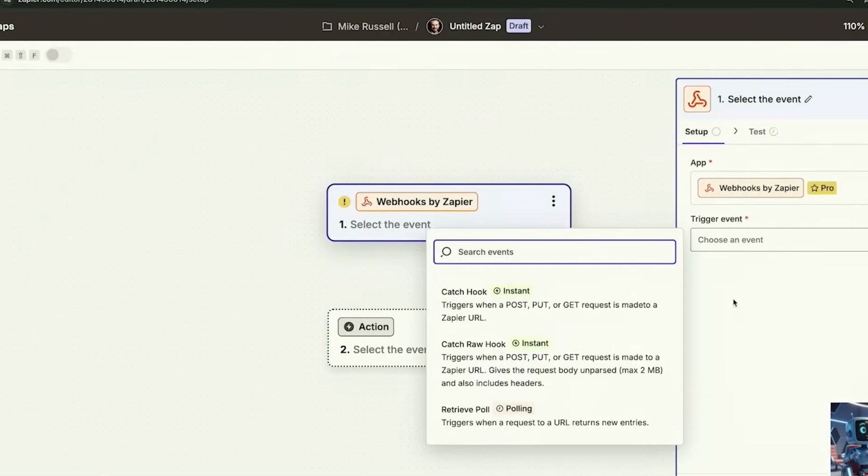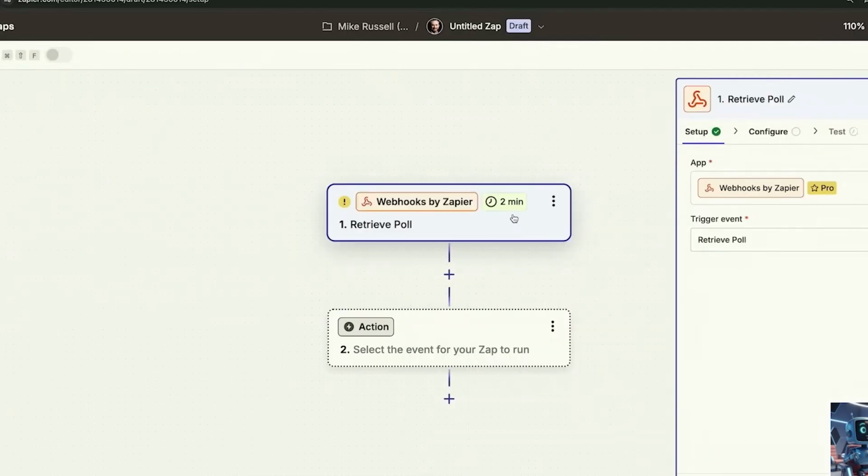For the trigger event, I'm going to go for retrieve poll, and this will execute every 2 minutes when I'm upgraded to a pro account. If you're on a free account, it'd be every 15 minutes. So you really can trade with signals in real time here.